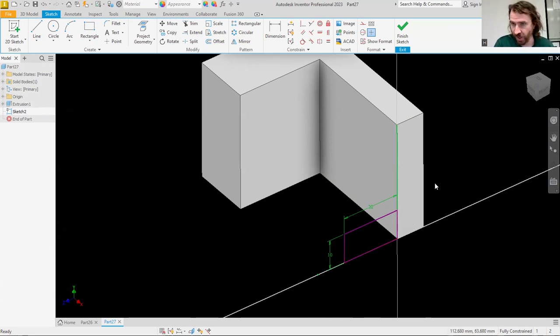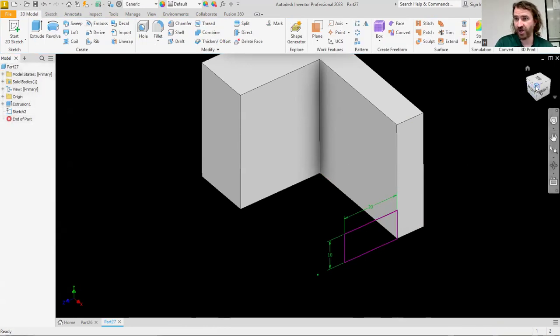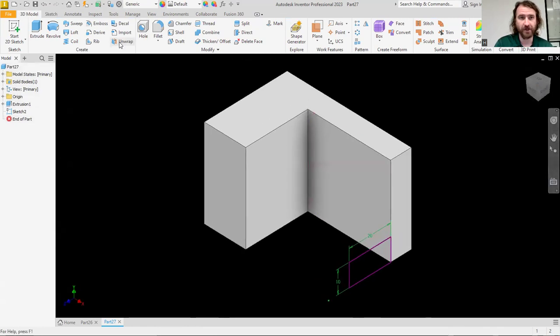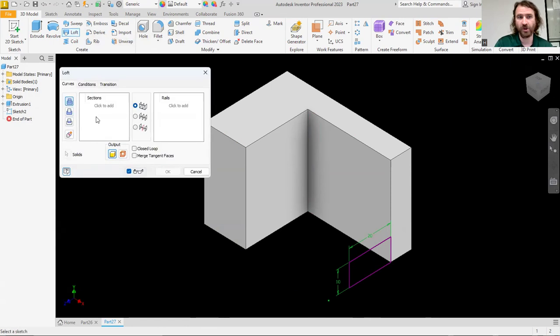Now, this line here, you see this green line that's coming up on here? If you have this green line, make sure you delete it, right? You only want to have the rectangle that is there. Okay, so that's what we're going to do. We're going to have that rectangle there, and we're going to finish that sketch. And now we're going to loft. There's our lofting tool.